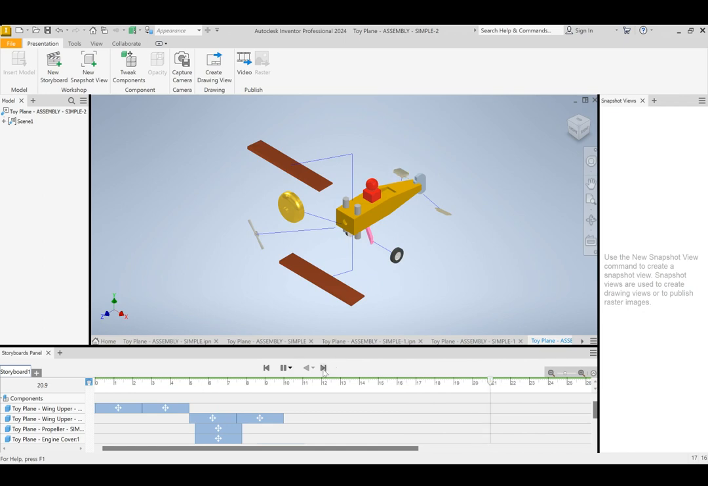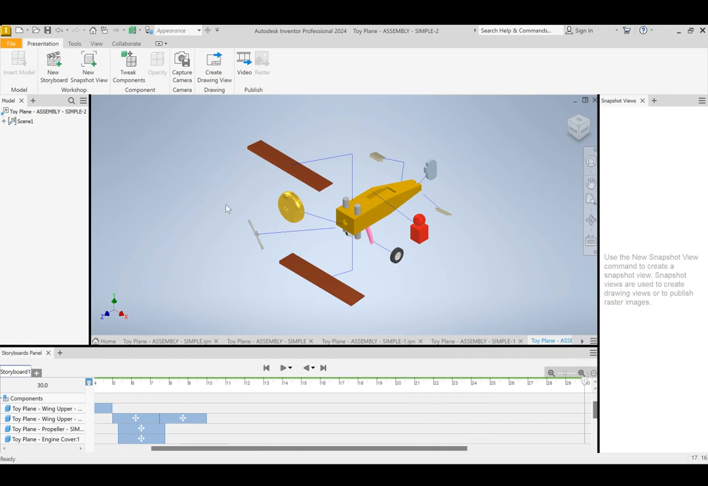So I'm actually going to hit to the end of this because I want to see the fully exploded view. This is the view we're going to capture to use as our exploded view on our drawing.